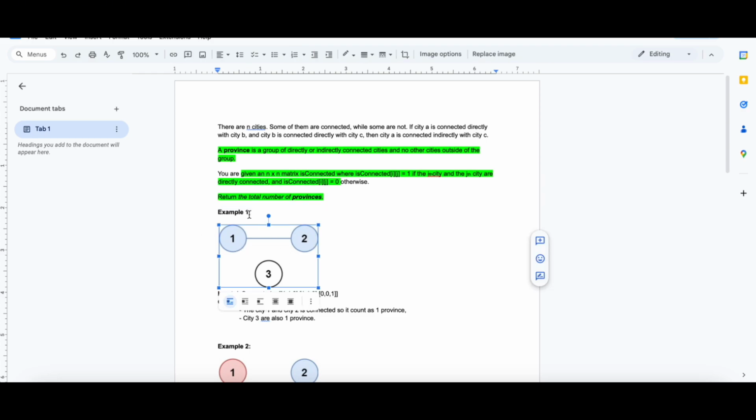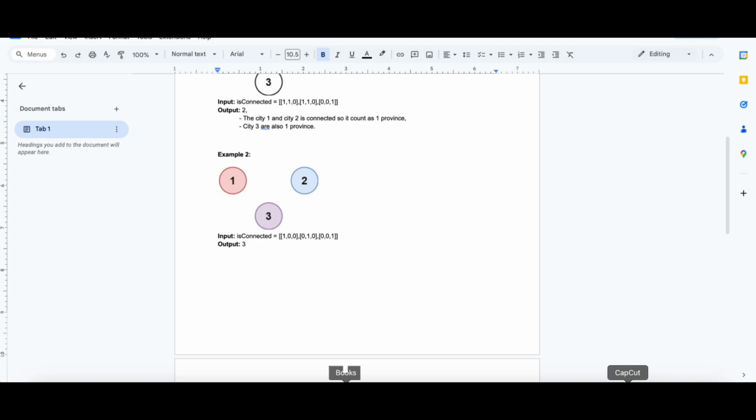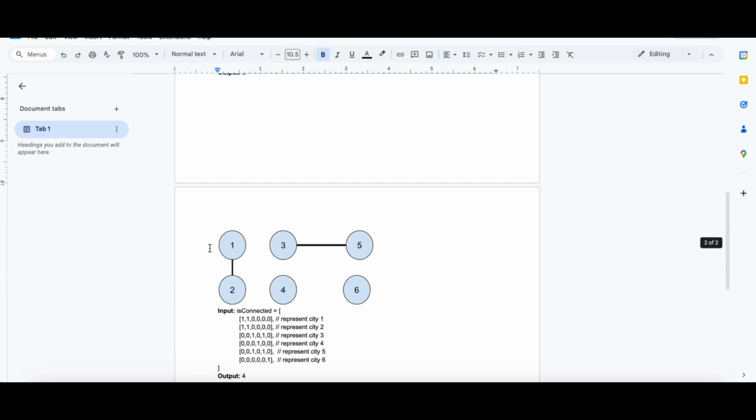As we can see here, city 1 is connected to city 2, right? So they are considered as one province. Meanwhile, city 3 is not connected to any other city. It is also considered as one province. So for example 1, the total number of provinces is 2, right? Let's move to example 2. As we can see here, there are 3 nodes, and they are not connected to each other, so each of them is considered as one province. So the expected output for example 2 is 3 provinces, right?